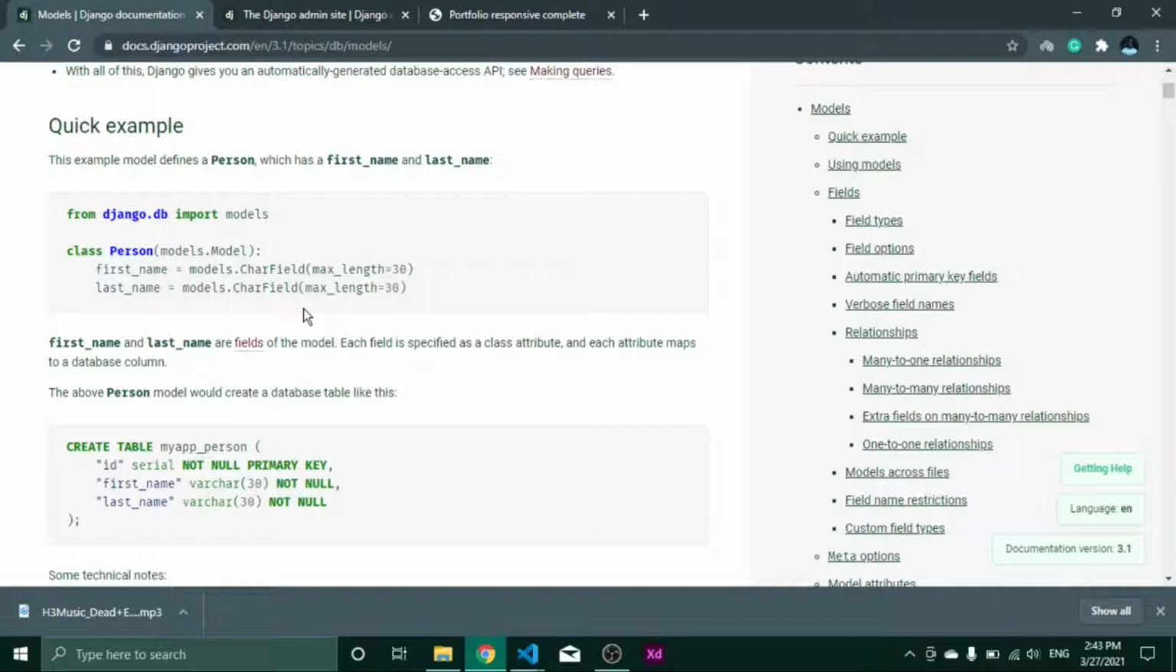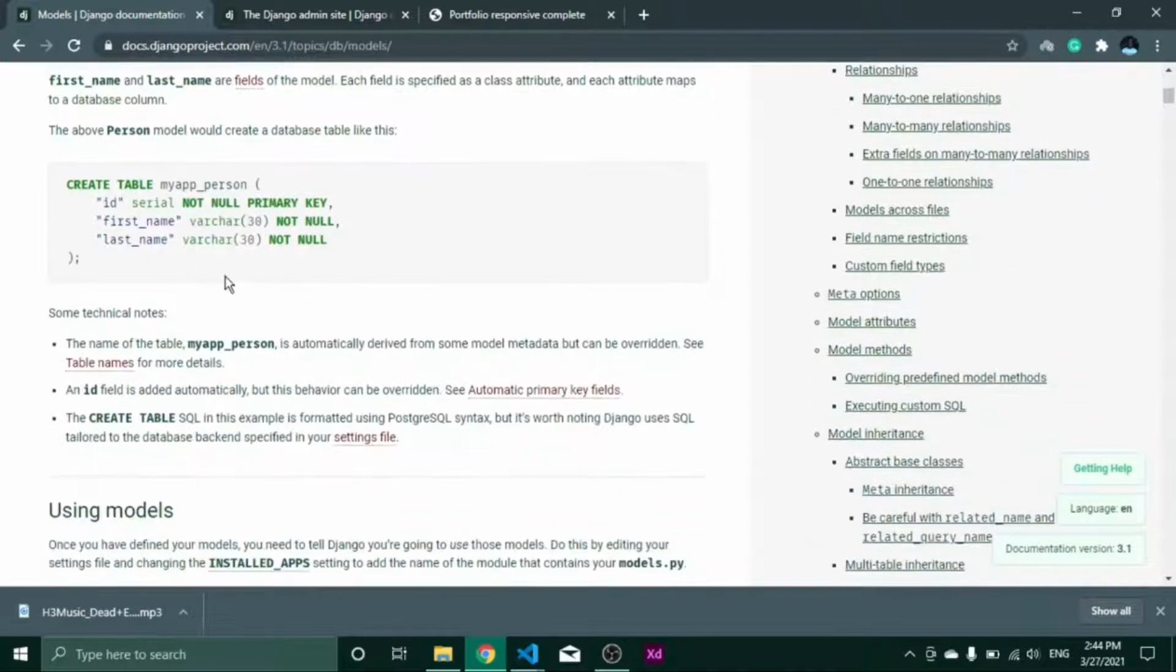A model represents a table in a database, and here the models are often classes. If you have a class called Person that inherits from models, that implies that when we create the database, Django is going to create a table called Person with these different fields. The first field is going to be first name, and that will be a character field with max length 30. Secondly, we are going to have another field called last name, also a character field. As you can see here, Django is going to handle all these SQLite commands for you.